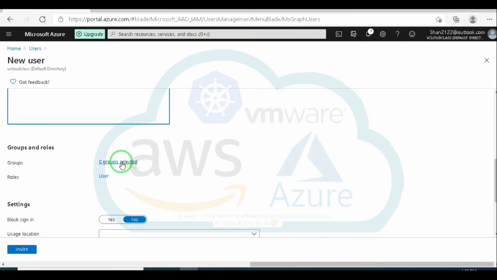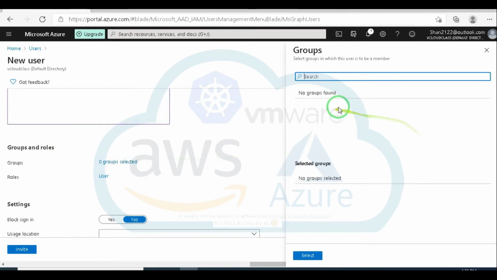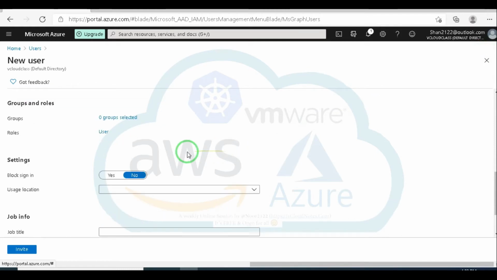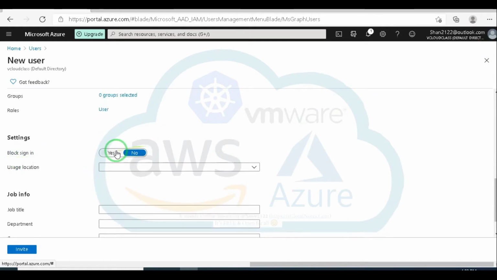Now here it also gives me an option to add this user to a certain group. As of now, I don't have a group created within this Azure AD, so it's not there. However, the same can be done at a later stage as well. Block sign in. As of now, if you would see, it's selected as no. So that means this user can log into the portal, right? If I want to block that, I can simply select yes, and it would block that.